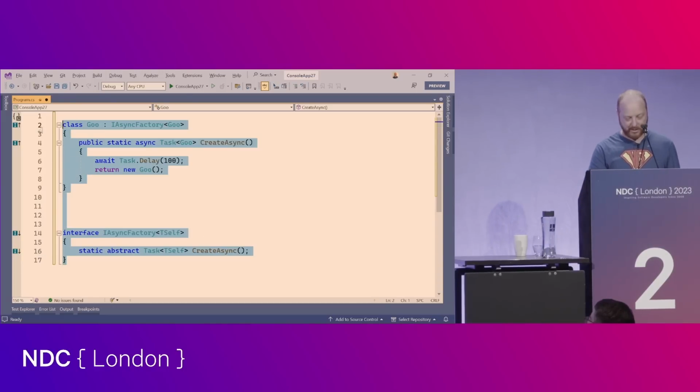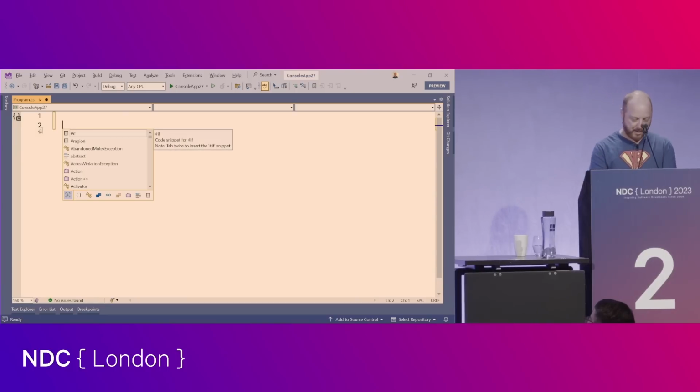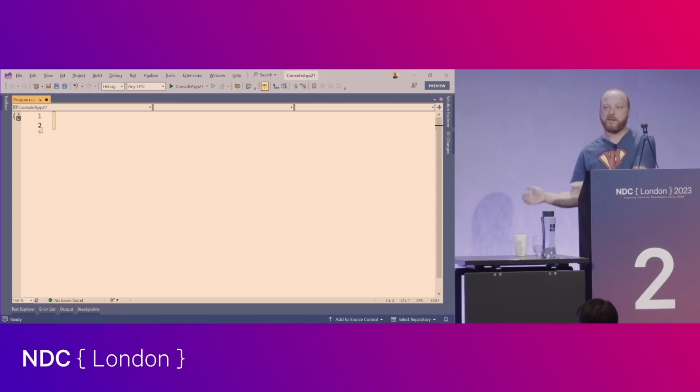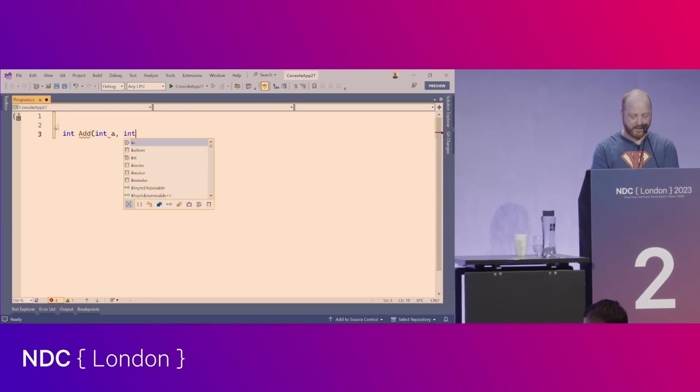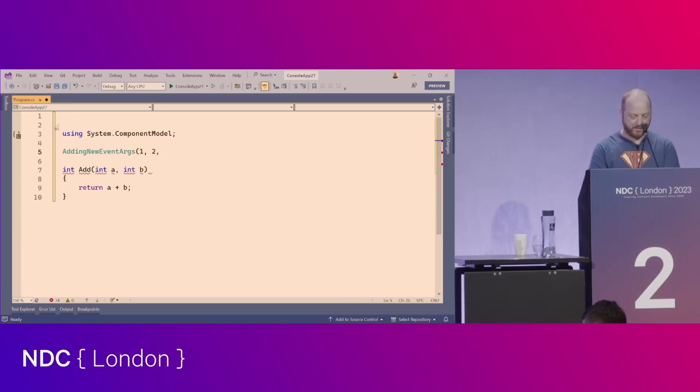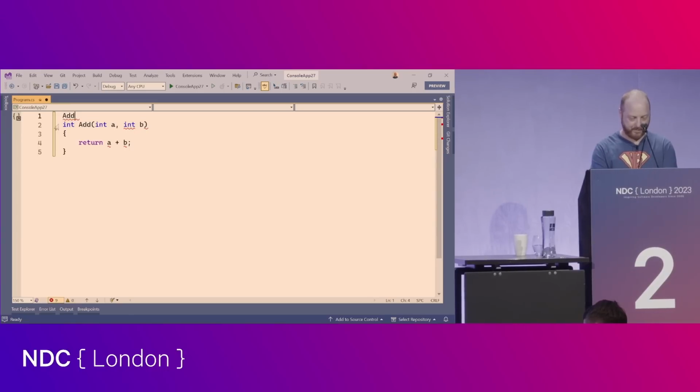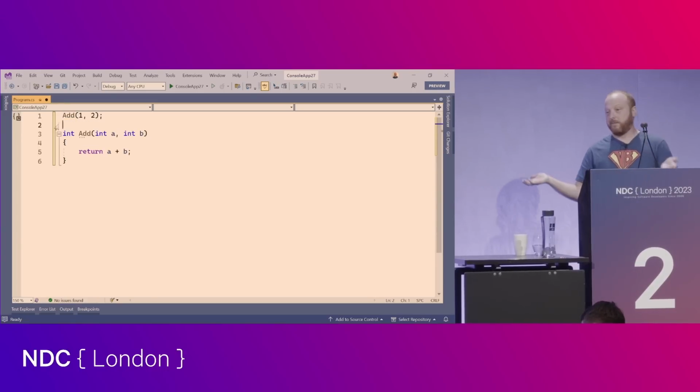The other place this is interesting that you possibly have heard of is generic math. This is a new feature of the .NET runtime that takes advantage of this feature. We'll do the classic add method. I'm just going to make a method. So add, we're going to add two integers together. Great. No worries. I can call add. That's not very exciting. But of course, this only works for integers. If I want it to work for other types, that's where generics come in.